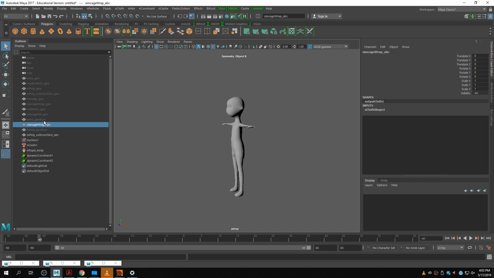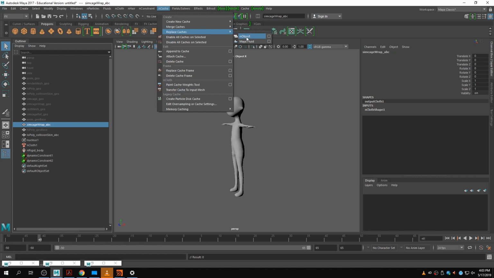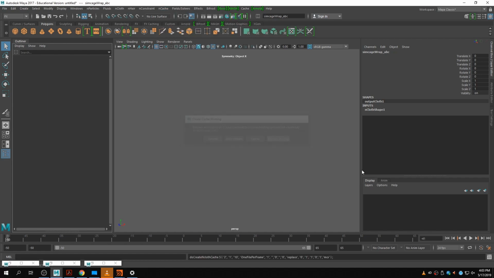Click on our SimCage wrap and cache, replace cache. Finding that little menu can be a little bit of a pain. So if you put it in one of your shelves, having just something that you can click will be helpful if you're doing things over and over again. I think I have one on one of these here somewhere. But yeah.